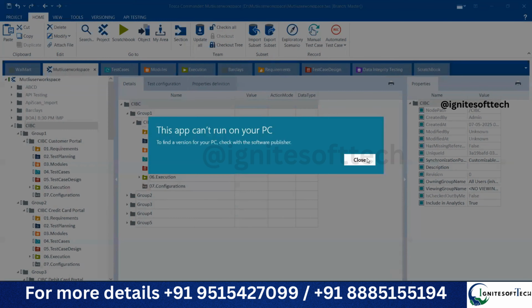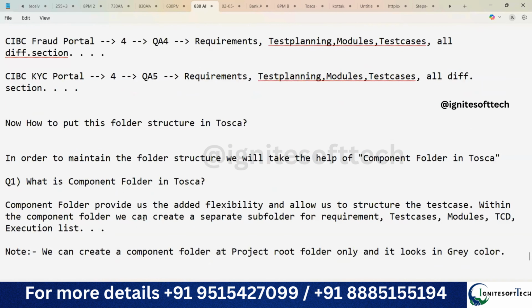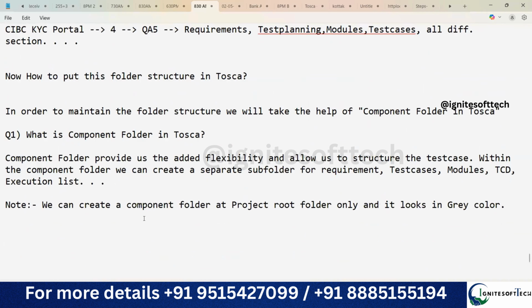So you have used one word. What is that word? Component folder. The next question they will ask is, what is a component folder? Can you please explain? A component folder provides us added flexibility and allows us to structurize the test cases. Within the component folder, we can create subfolders like requirements, test planning, modules, and all the sections will be inbuilt, or you can create them inside the component folder. But there is a note point. A component folder can be created only at the project root folder, and the icon of the component folder will be gray in color.